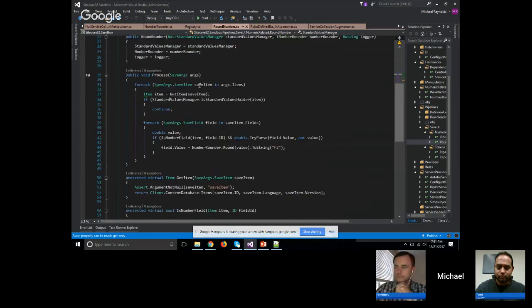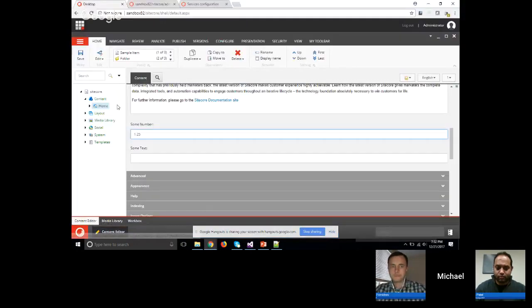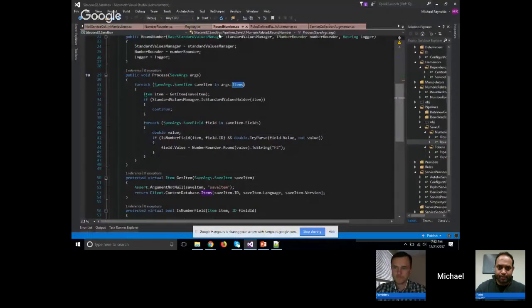So down here, I'm iterating over all items within the args object. Sitecore was thinking in the future about, hey, you might be able to select multiple items in the content tree. But as we know, you can only select one at a time. So this collection will only contain one item at any given point that's selected over here. But just for good measure, I decided to iterate over the collection just in case.